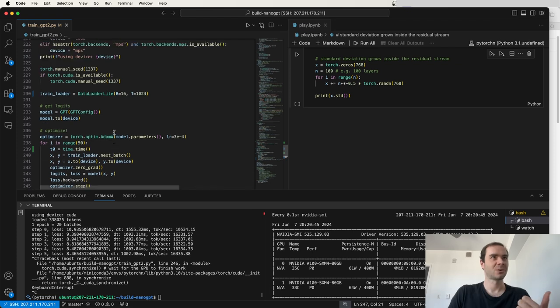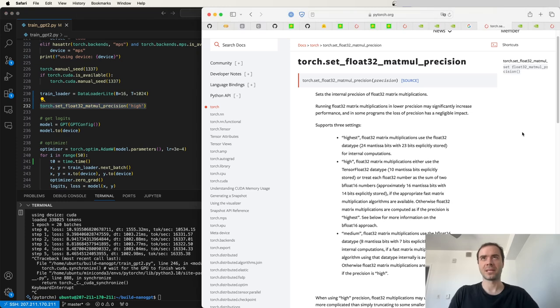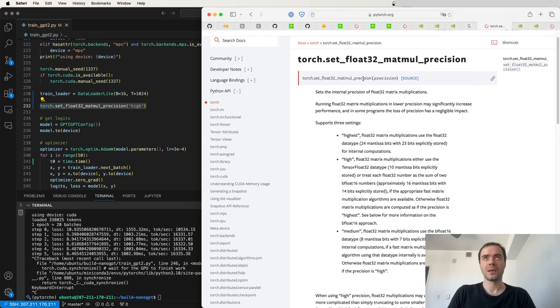Now, luckily, PyTorch makes this fairly easy for us. To enable TF32, you just need a single line, and it's this. And when we go to the PyTorch documentation for this function, basically this tells PyTorch what kind of kernels to run. By default, I believe it is highest precision for matmul, and that means that everything happens in Float32, just like it did before. But if we set it to high, as we do right now, matrix multiplications will now use TensorFloat32 when it's available.